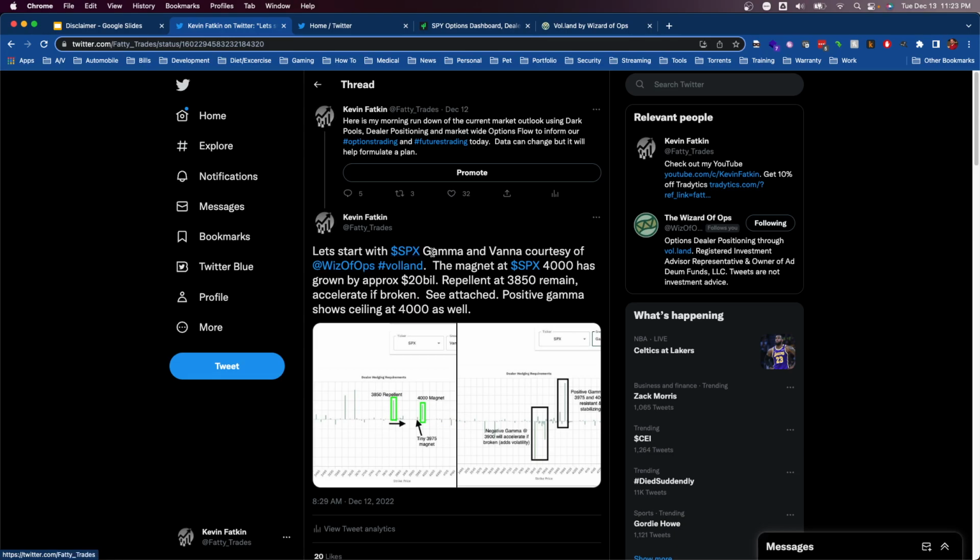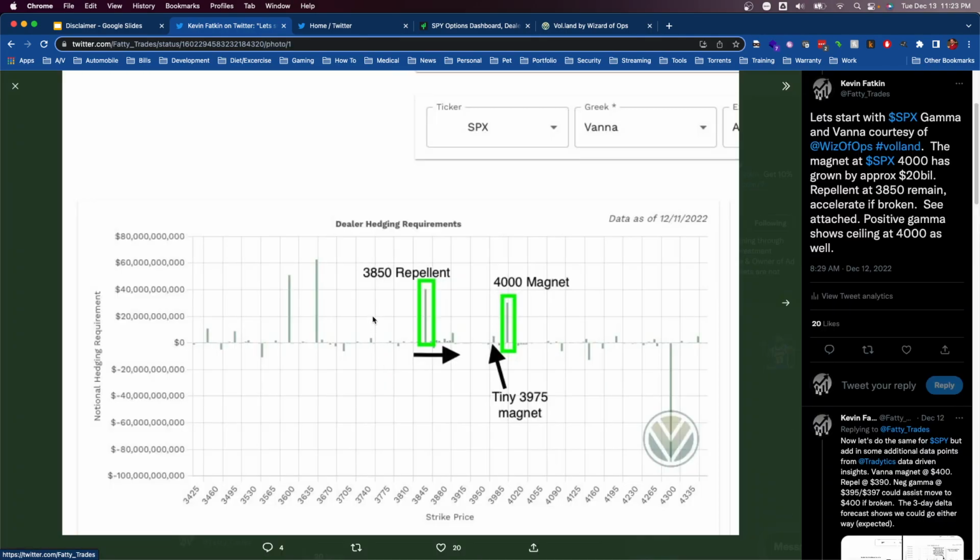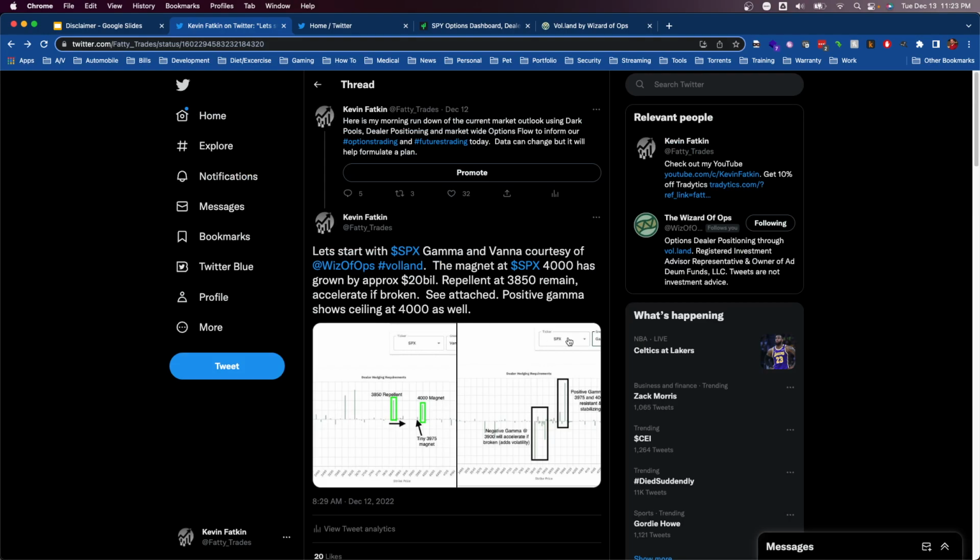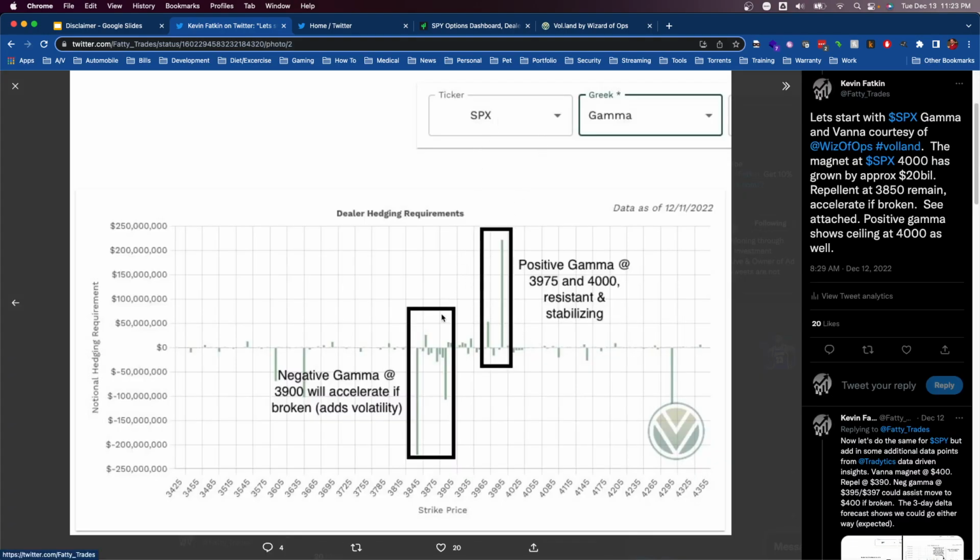First, I always start with looking at the Volland data to get an idea of where Vanna and Gamma will be. I pull up SPX Vanna and look at the repellents and the magnets that are notable. Then I do the same for Gamma to look at where we'll likely see resistance, and where we will see volatility added if we break.